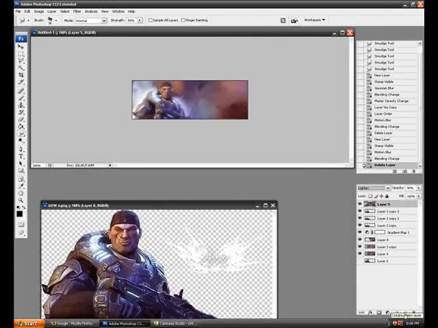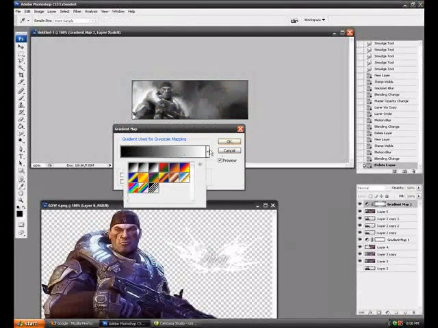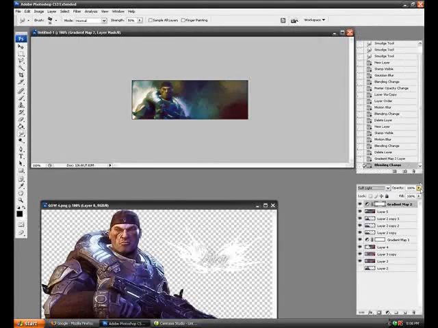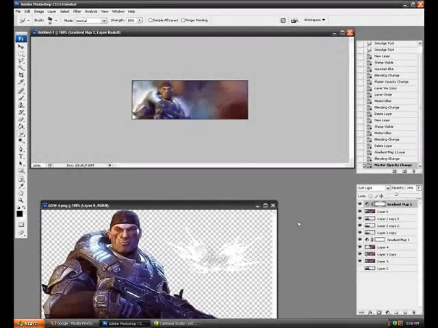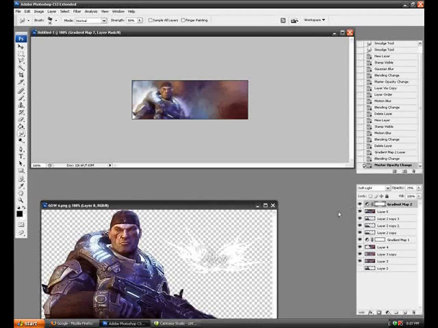Now that you have that, do a gradient map. Go to violet, green, orange, and select OK, and put it to soft light, and put that to 29% for opacity. And as you can see, it just puts a little more color in there.